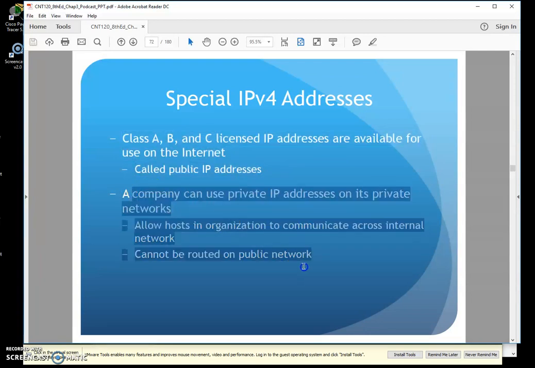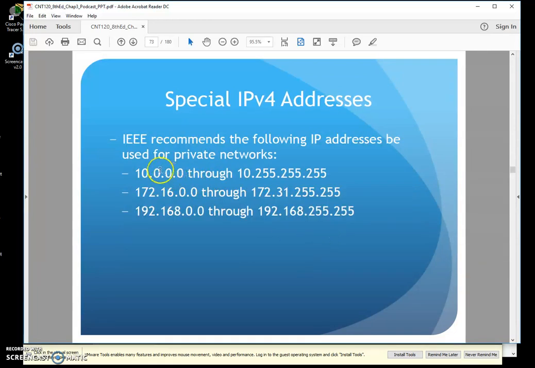But inside my network, I have private IP addresses that I'm allowed to use. I don't need special permission to do that, because these were set aside for that purpose. IEEE set aside these numbers and recommended the use of these for private use inside my network. I can use a 10 network. I can use a 172.16 network. I can use a 192.168 network.